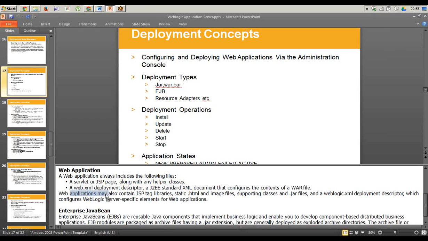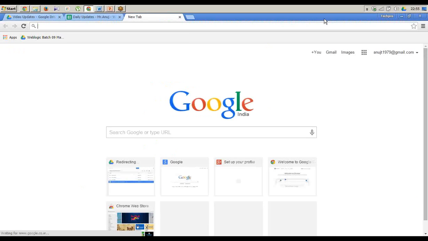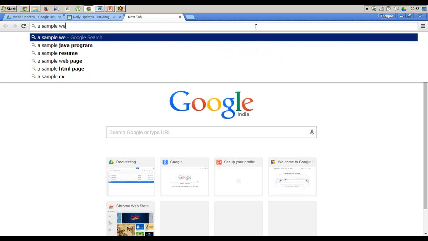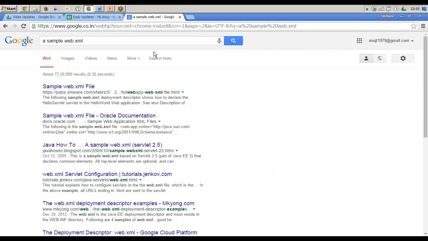Okay. And web applications may also contain some JSP tag libraries, some HTML pages or image files, or any supporting classes or jar files. And one weblogic.xml deployment descriptor as well, which configures WebLogic Server specific elements for web applications. So if you want to see, you can see a sample web.xml.